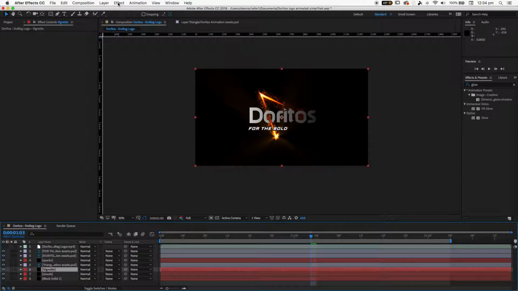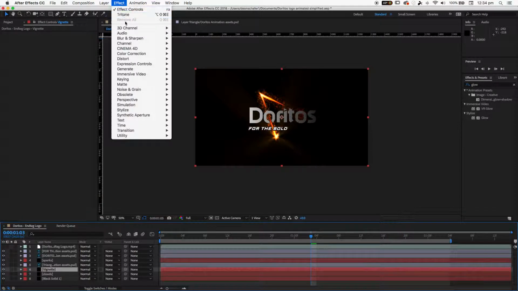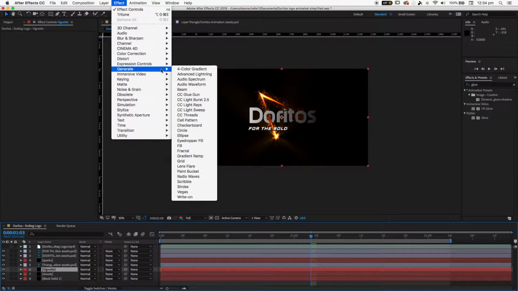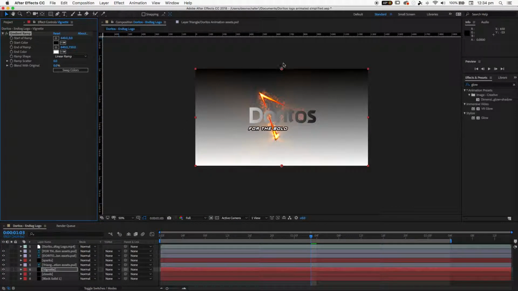So I'm going to go to Effect, Generate, Gradient Map. This creates a gradient from dark to light. We can adjust this by changing the start of the ramp, and there's our start color, which is black. We can also change the end, which is down here at the moment, and the end color is white. We also have the shape set to linear ramp.